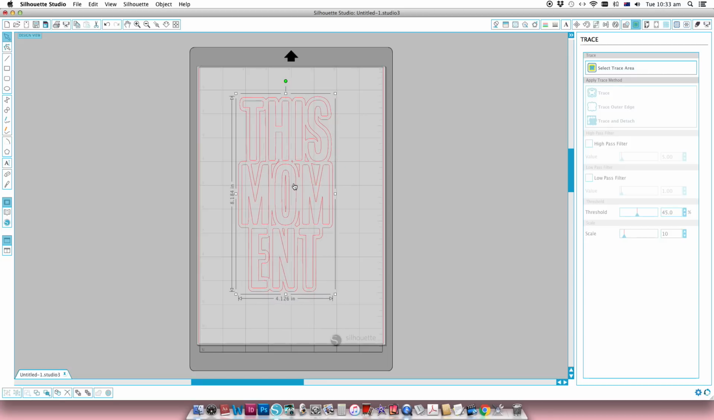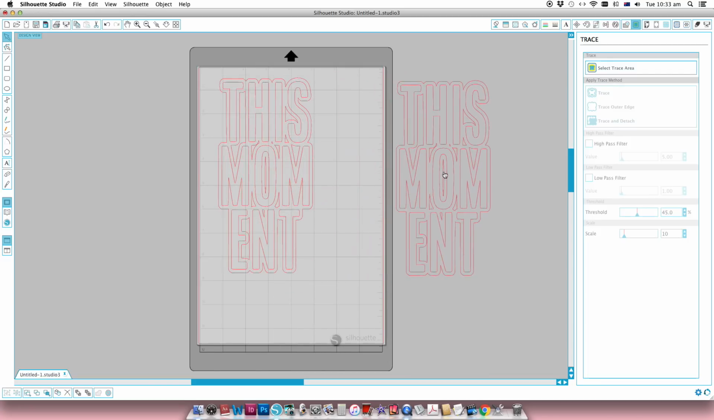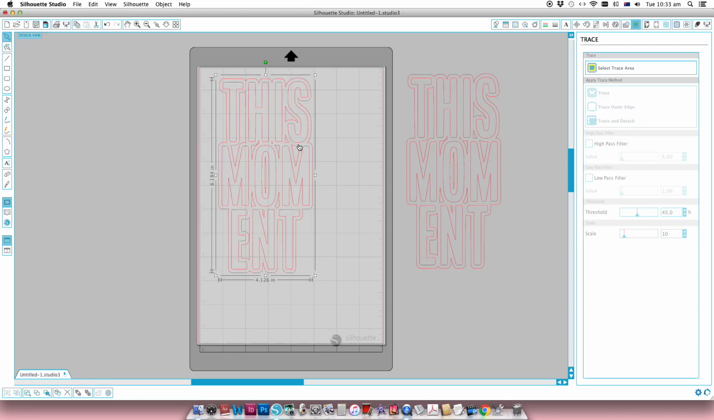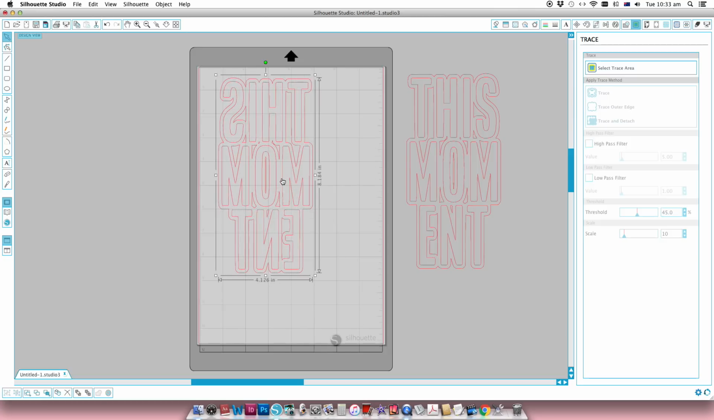So I'm going to need to cut two of these cut files. So I just right click that and duplicate it. And one of them anyway, I need to flip horizontally so that it's a backwards image. So effectively you need to cut two of these cut files and then in between them we're going to put the pattern paper. So I can go ahead and cut both of these now. I'm going to cut them both from white and then I will come back and show you how to very easily cut all the little pieces to fill in all these cut files.